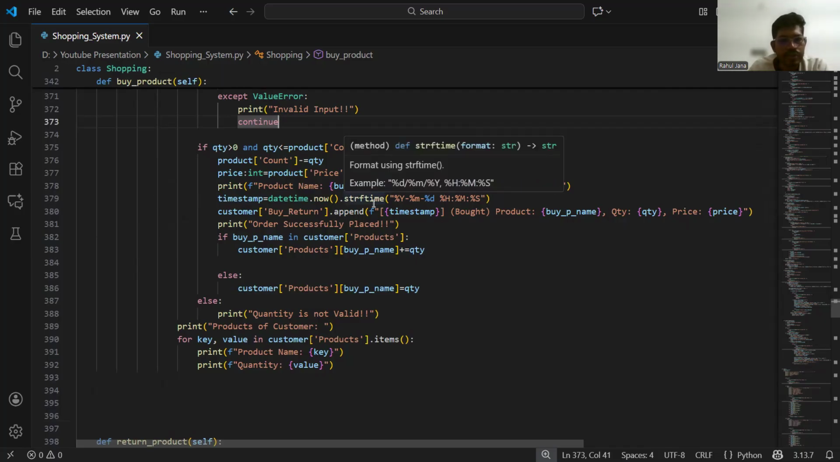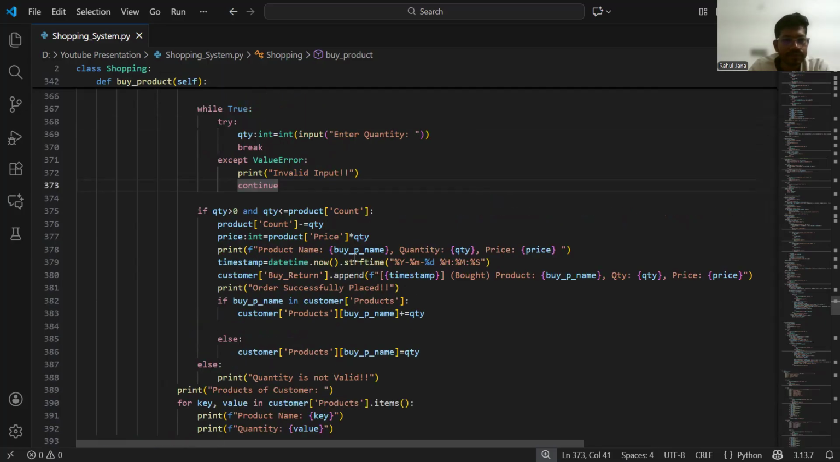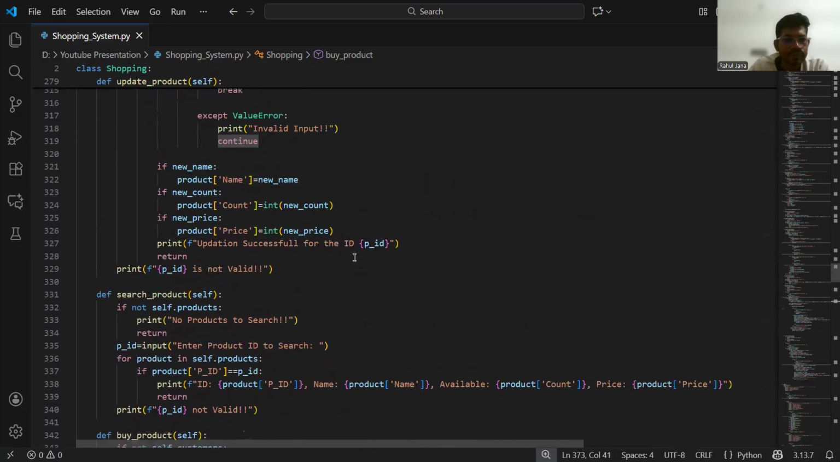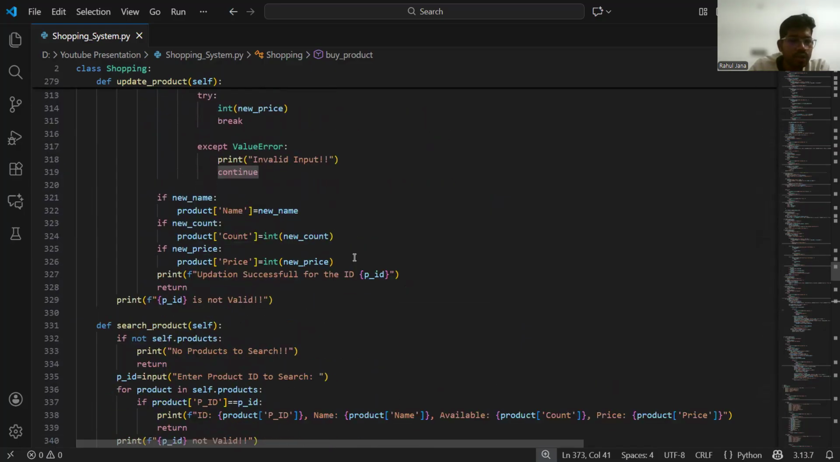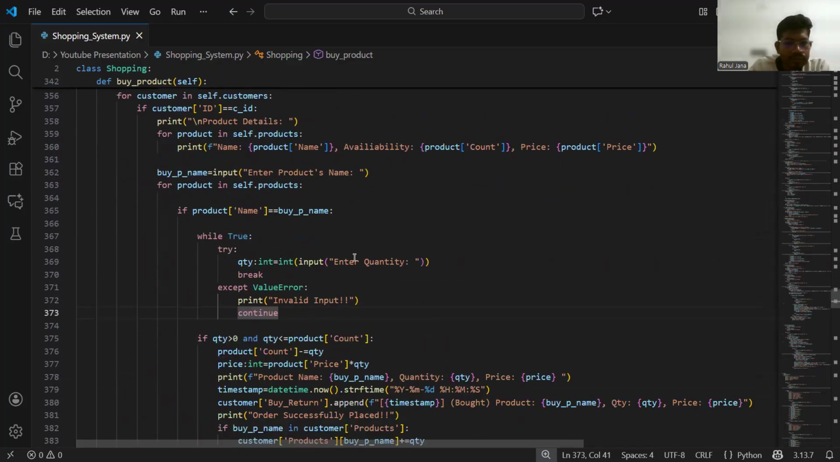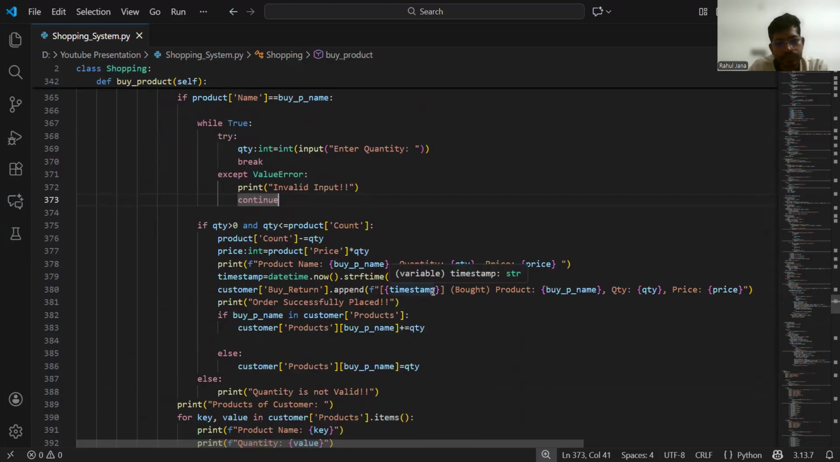I am showing, just wait. Actually, I called the module for using the timestamp. The module is at the first line.